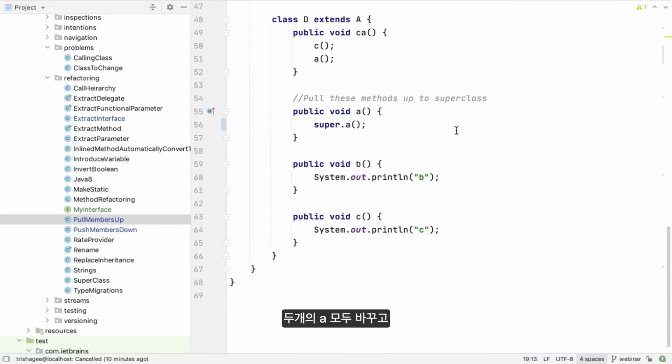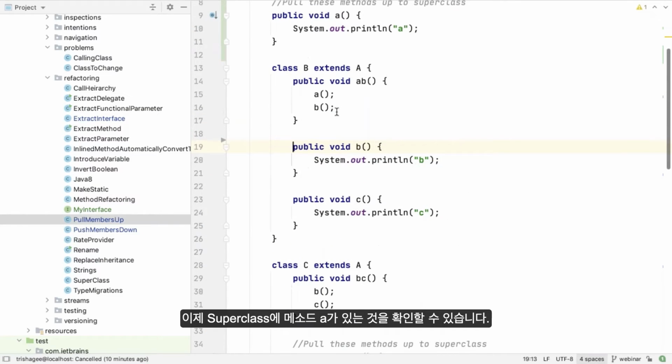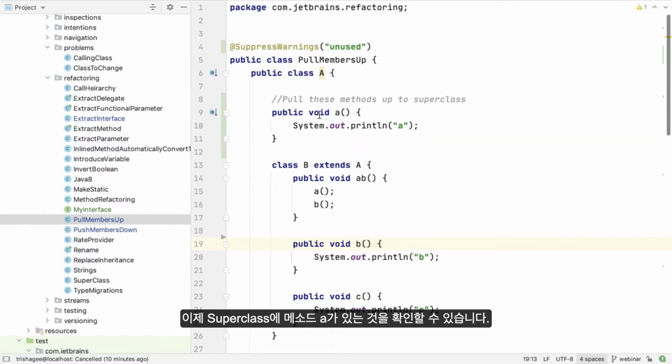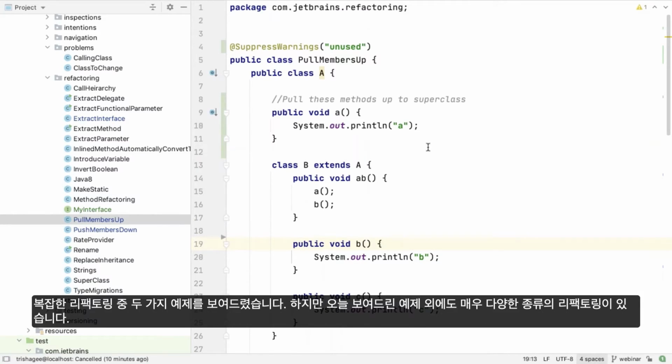Replace both places, and now the superclass has a method called A as well. That's just two examples of more complex refactoring. I don't want to go through all of them because there'll be a lot of them, but there are lots of different types of refactoring.